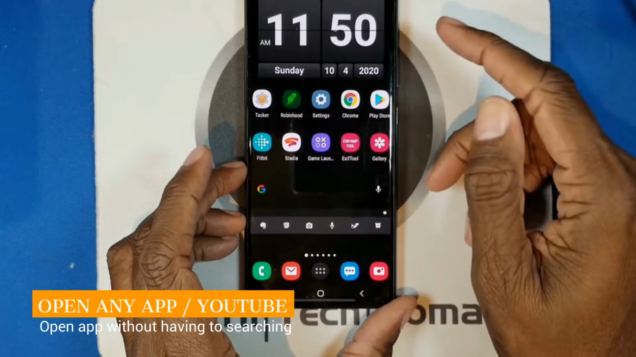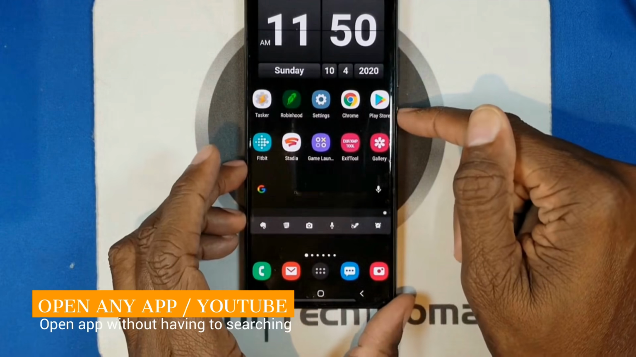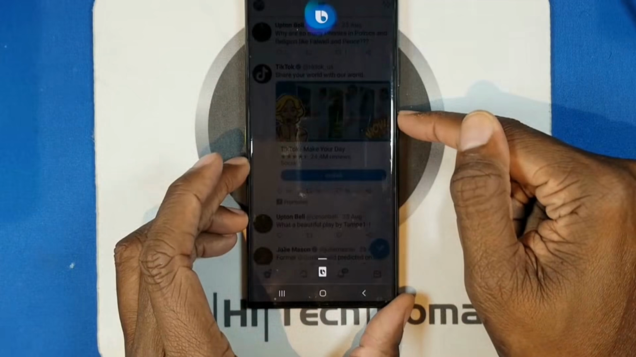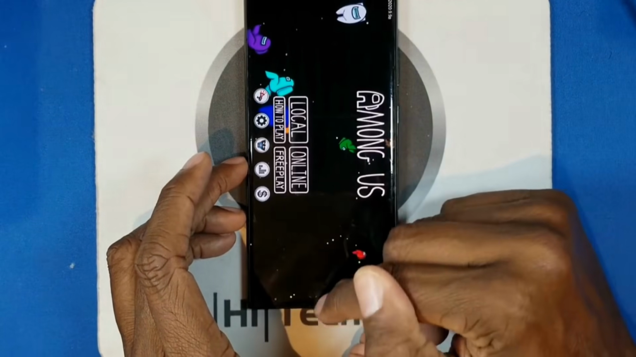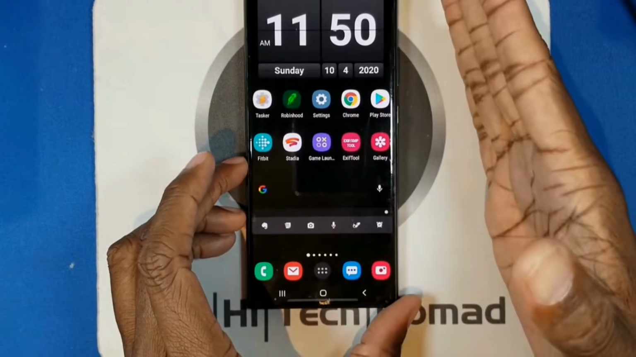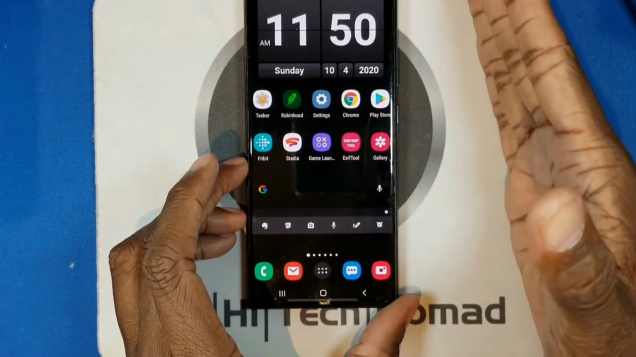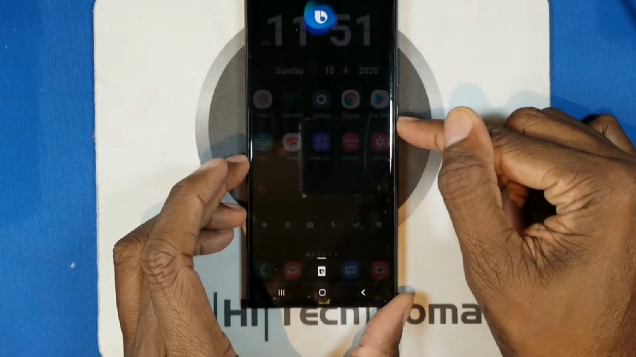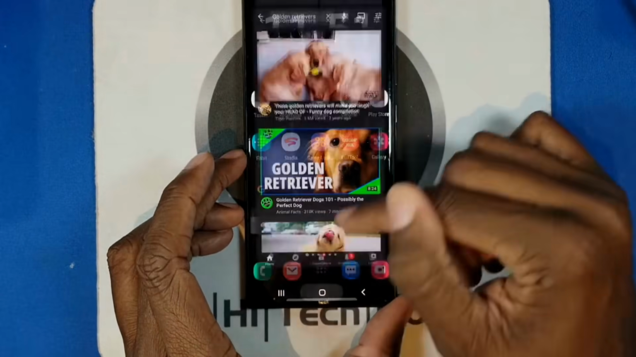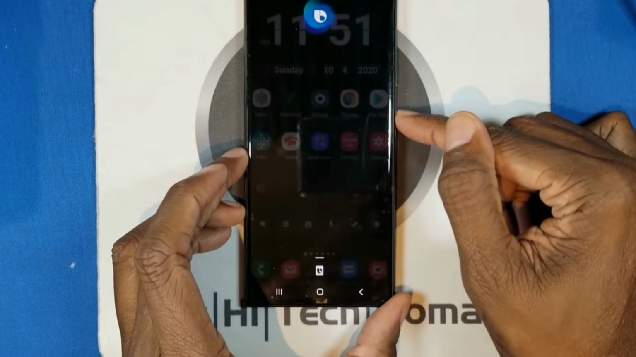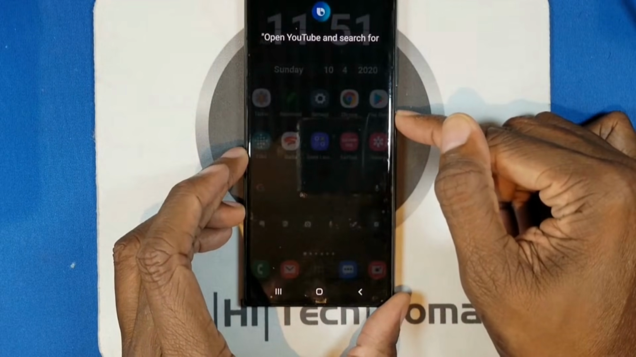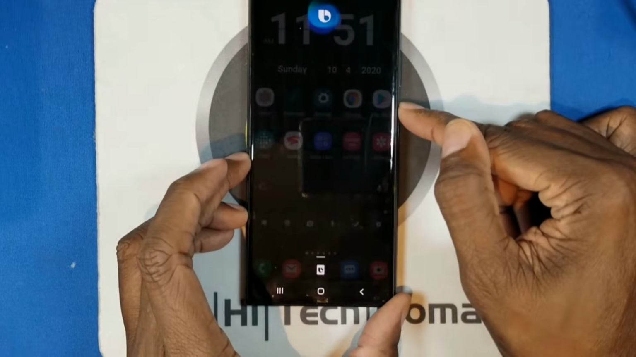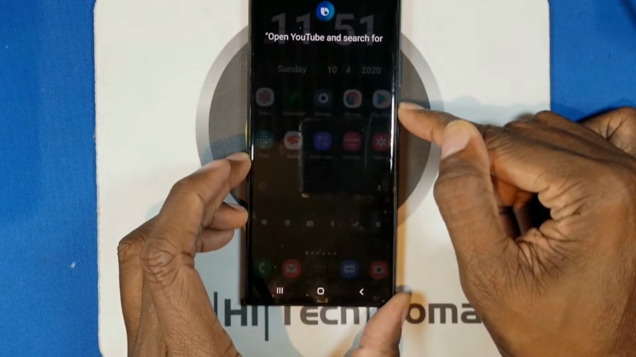You can actually open any app on your phone by simply saying the name. Open Twitter. Open Among Us. You can also open some programs and give it additional information, like YouTube. Open YouTube. Open YouTube and search for parakeets. Open YouTube and search for Hotel Zoo Berlin.